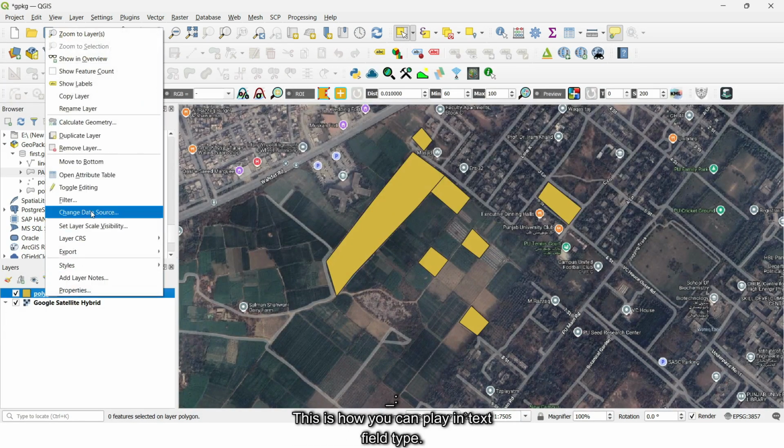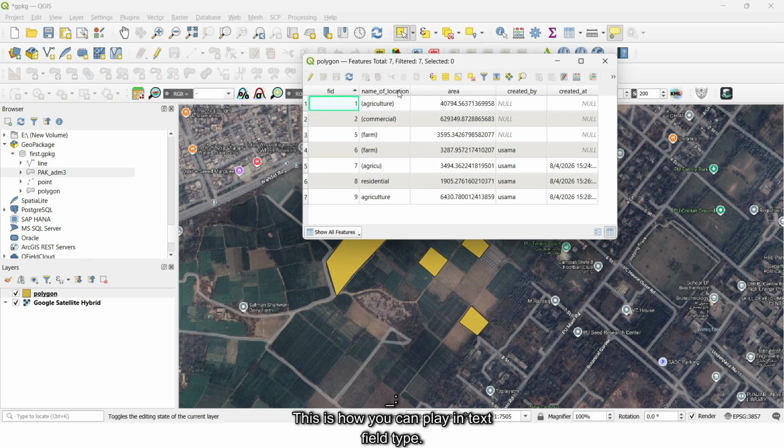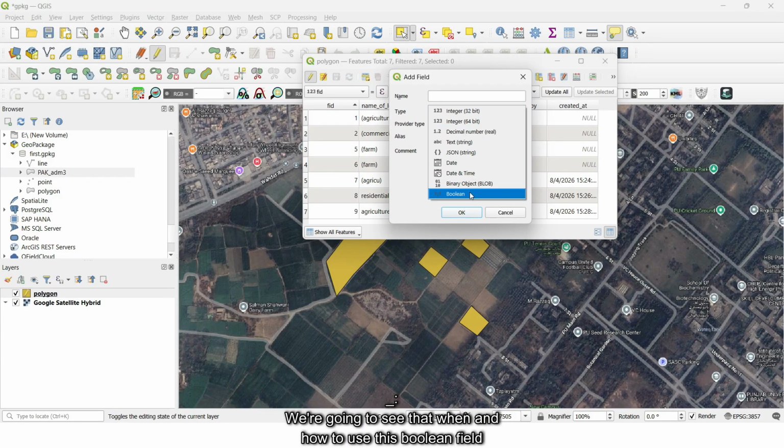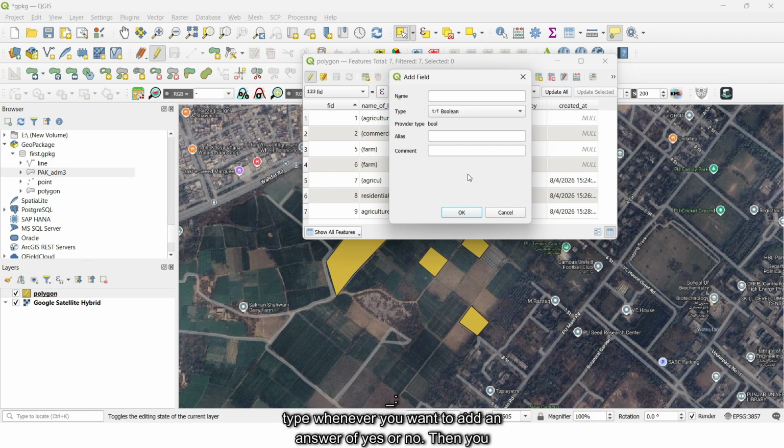So this is how you can play with the text field type. This is a field type of text. This is also a field type text. But now we're going to see when and how to use this Boolean field type. Whenever you want to add an answer of yes or no, then you can use this boolean. For example, I want to add a field like whether all these parcels are operational or not, and boolean, hit OK.